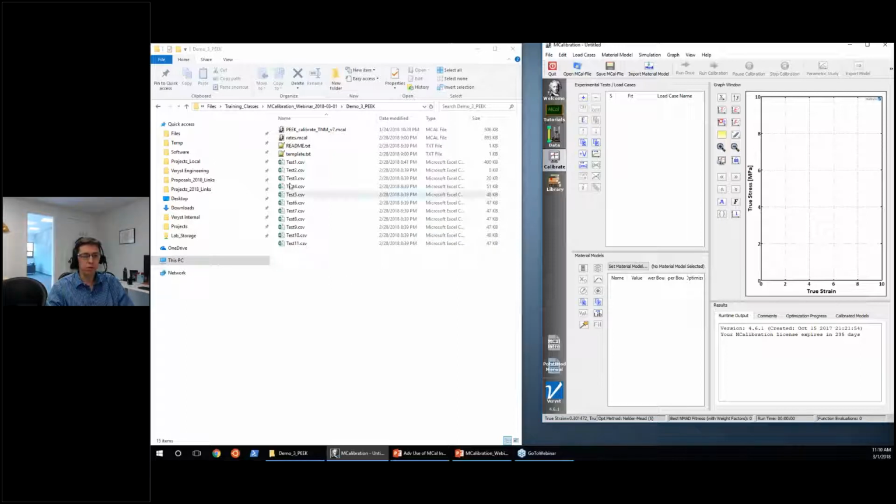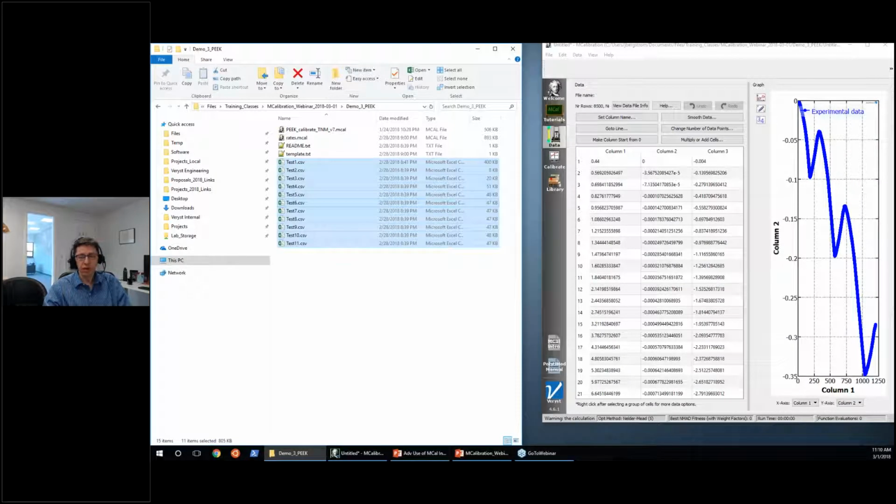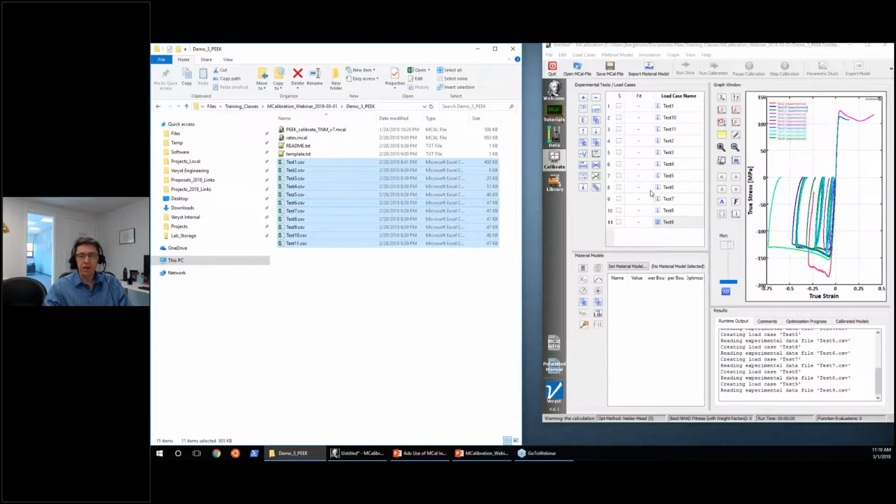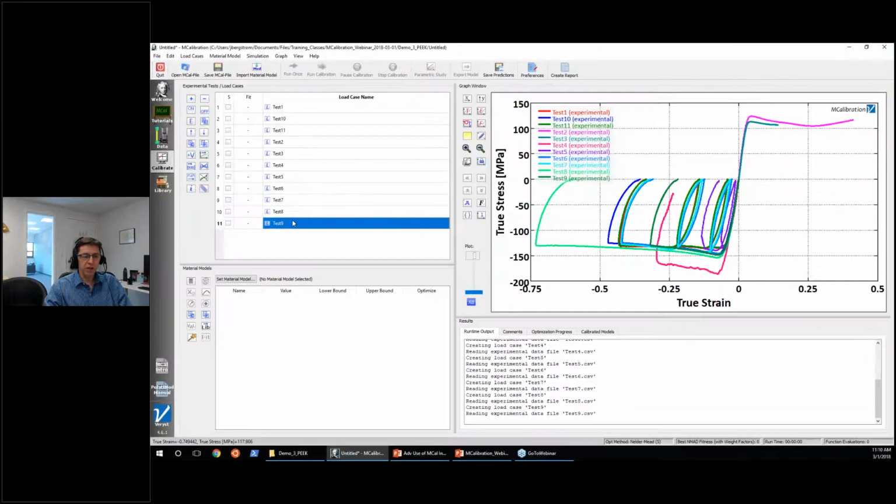One way you can do is you can just select these 11 files and just drag and drop them over. If you do that, you have to wait a few seconds while it reads in these files. So it reads it in, and as you see here, I'm going to maximize the window. It read in the files here.